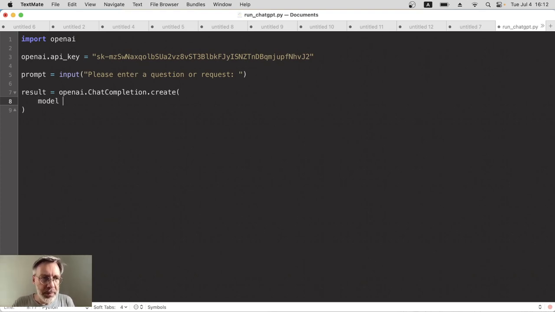Model is the name of the model that we want ChatGPT to use. Now, currently, ChatGPT 4 and ChatGPT 3.5 are the most used ones. And so I'll use 3.5 because it's still very good and it's cheaper. So GPT 3.5 Turbo is the name. And that's it for model.